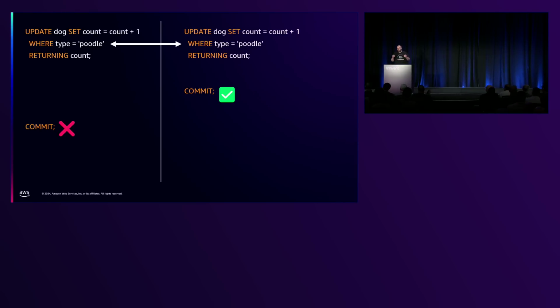And so this is the single most important thing you need to think about as you scale applications, is watch out for those commits that say, I can't commit this because I found contention.